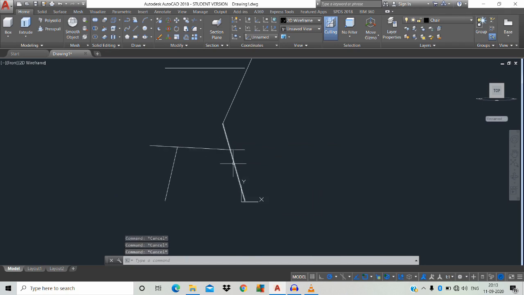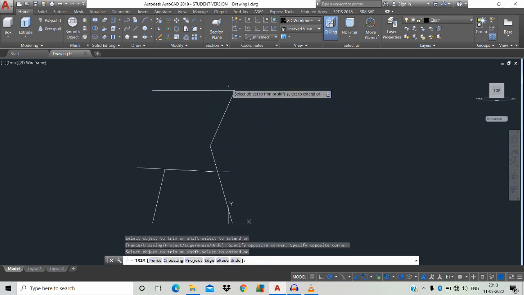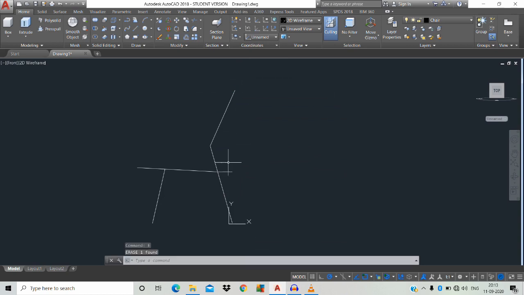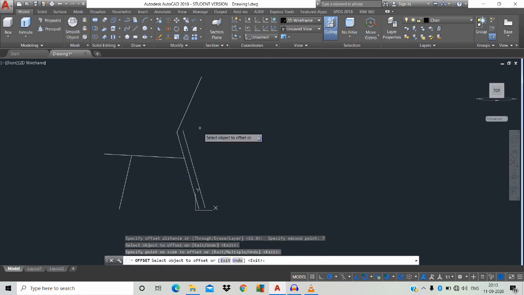Now we're going to extend a line, double space, just click this point. Escape, TR double space, just trim this point. Escape, click E for erase. Just click this point and erase. We're going to do an offset, O space, for 7 mm. This line and this one.